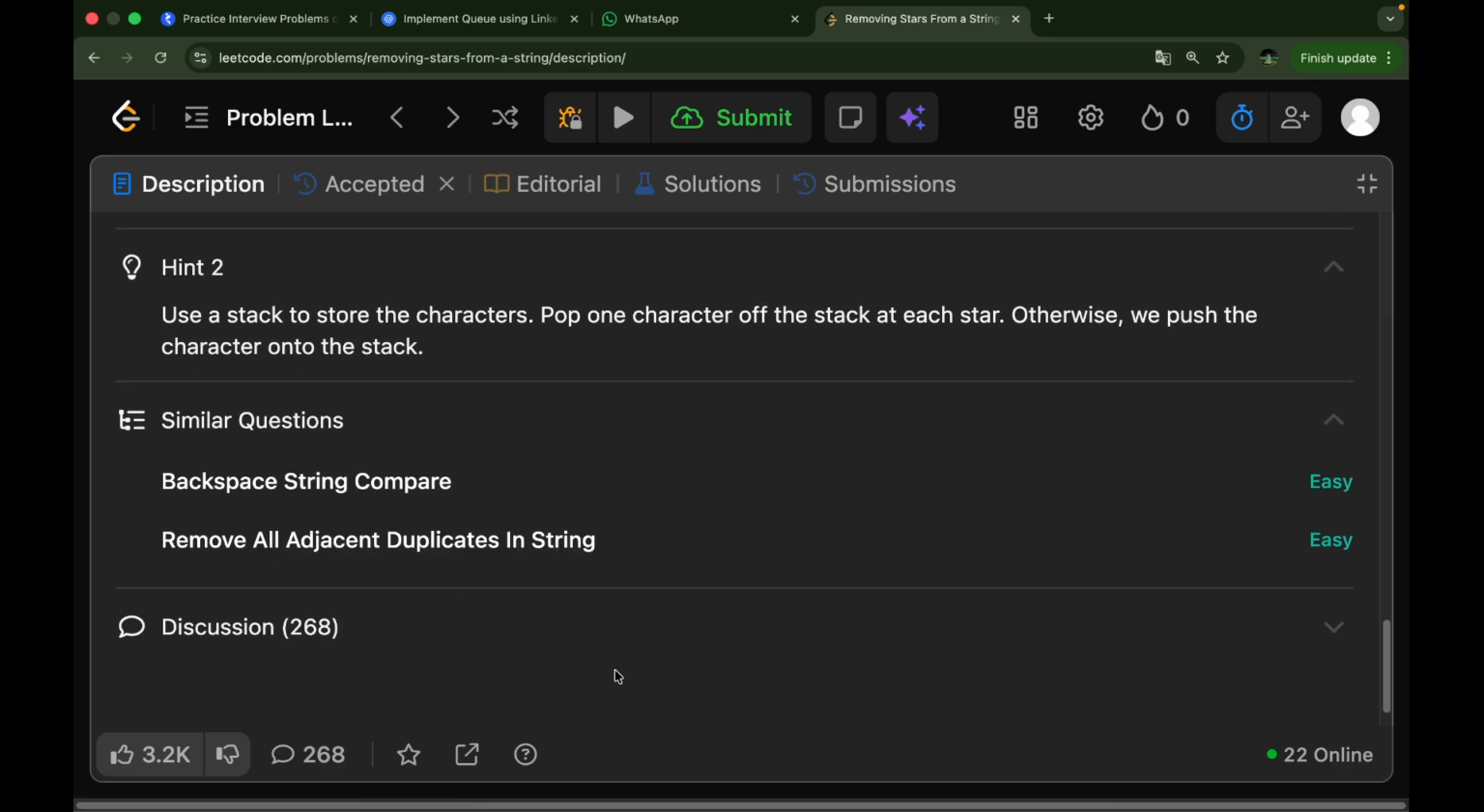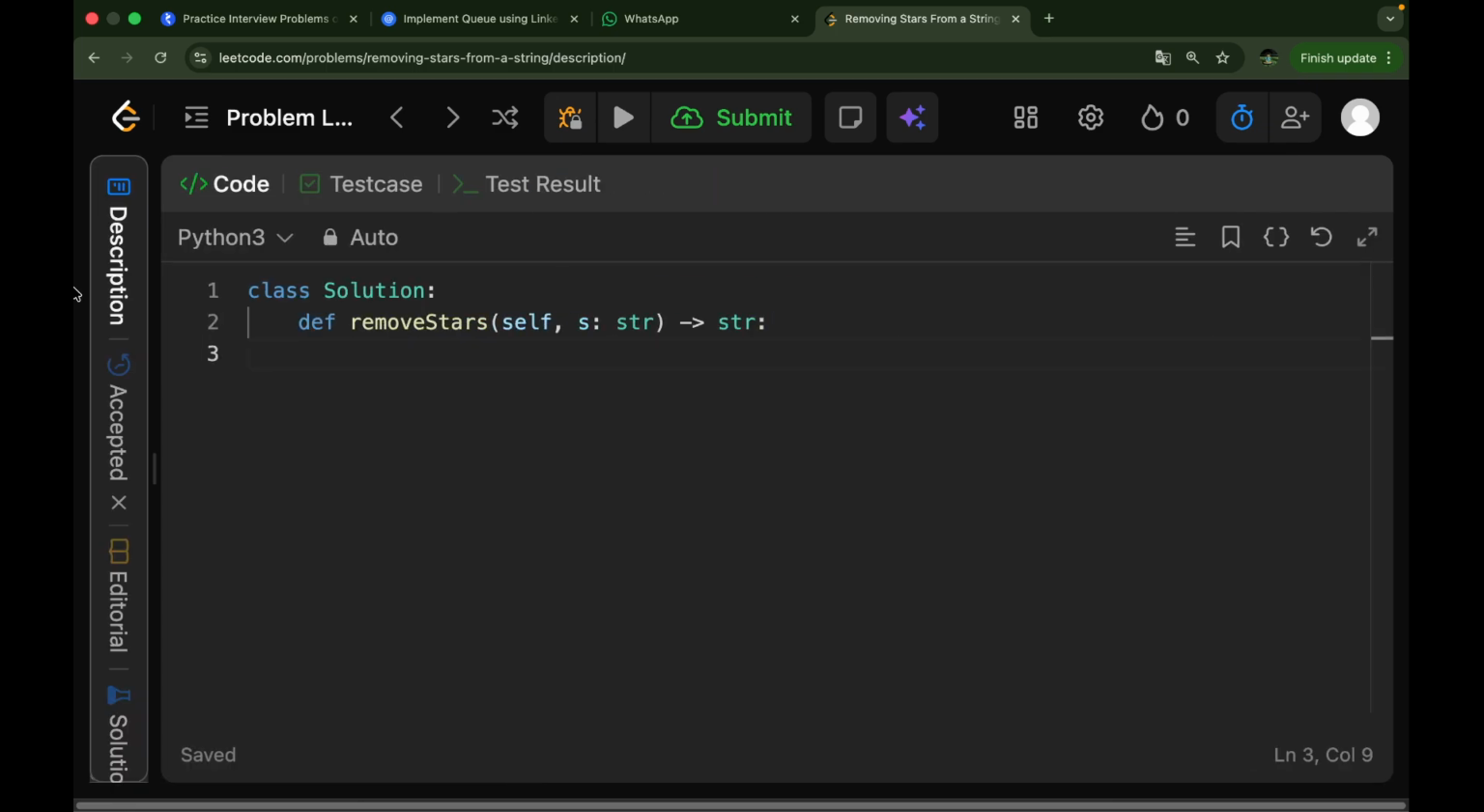I already explained the backspace string compare and remove all adjacent duplicates in string programs. Before watching this video, first go through those so that you can understand this easily. Or if you are watching this video first, you can go through those programs afterwards, and you will find them easy to understand. Fine, first of all, let us see the coding screen.